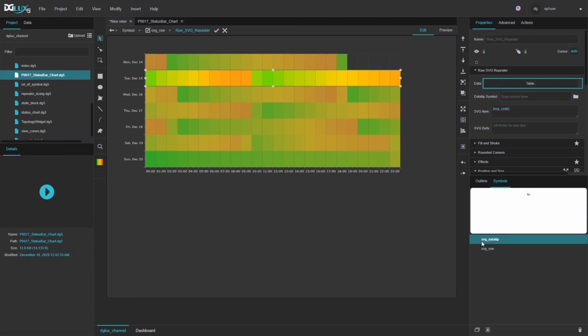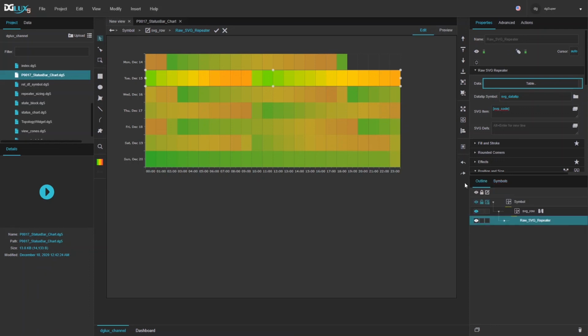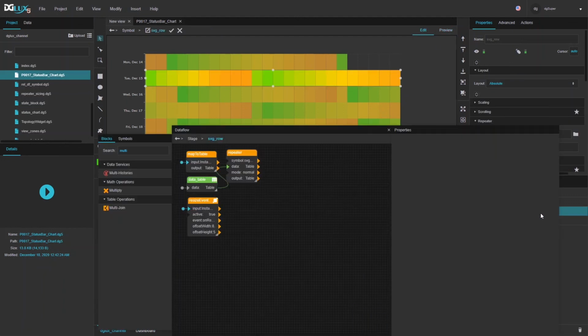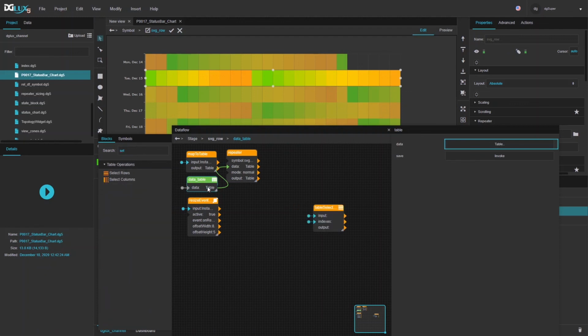So first, let's use this data tip here as our data tip for our SVG repeater, which now basically does this. It doesn't work out of the box because it's not geared for this particular instance, for this kind of data table. So let's go ahead and get here and get one row of this table. So select rows.